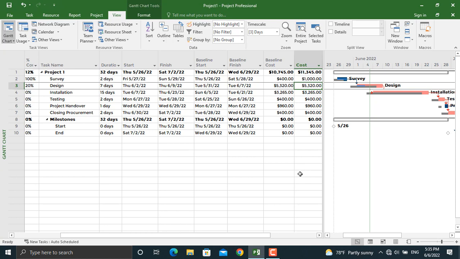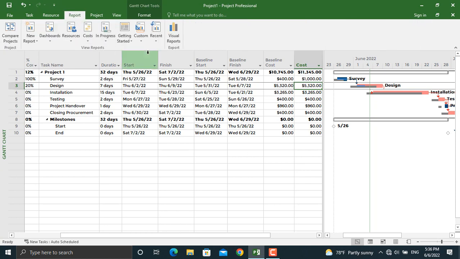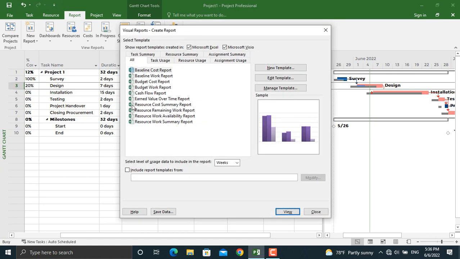Now, in order to create the earned value chart, we will go to Report. From here, we will click on the Visual Reports. From here, we will select the Earned Value Over Time Report. Click on this one. In here, as you can see, select Level of Usage Data to include in the report. So we want to see this on a daily basis. So our x-axis will be shown in days.